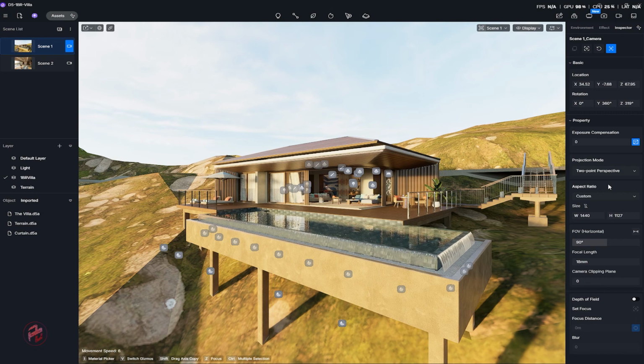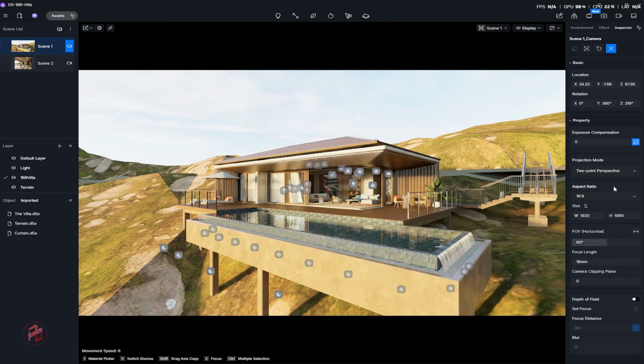This is the most famous perspective. It will keep the vertical lines straight. Aspect ratio, I want this to be 16 by 9.